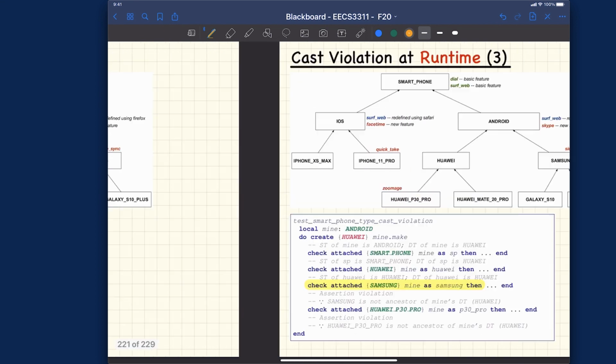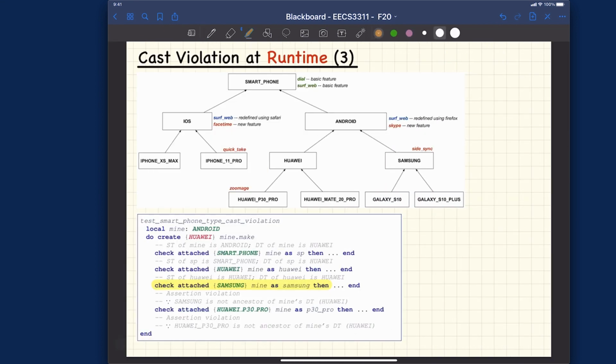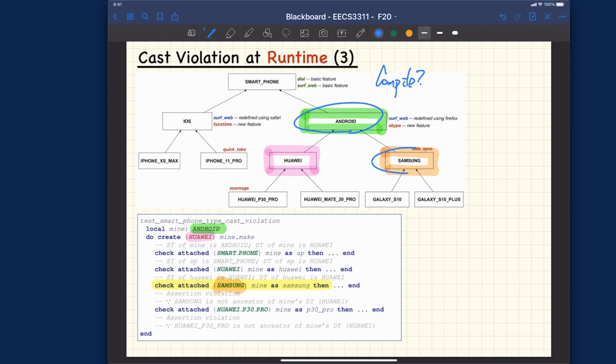Okay, what about the third case over here? Again, still the same setup. We got Android static type, and also we got Huawei, so that will be the dynamic type. And now let's say we are trying to cast into Samsung. So number one, will this cast compile? The answer is yes, it will compile, because you're casting from Android into Samsung. So this is a downward casting. So potentially you're trying to narrow, you're trying to widen the expectation.